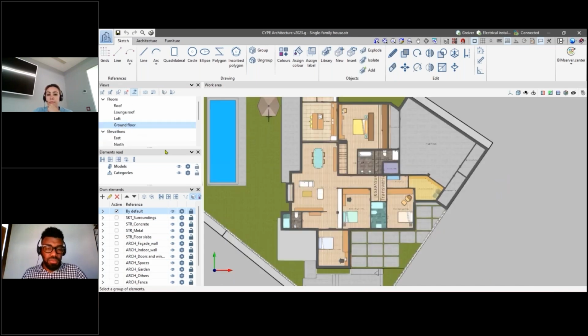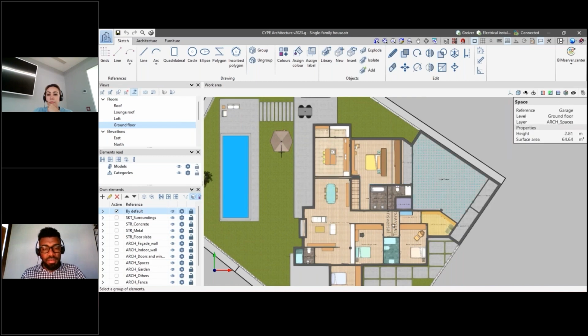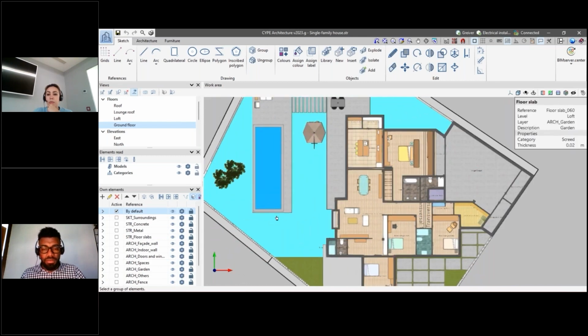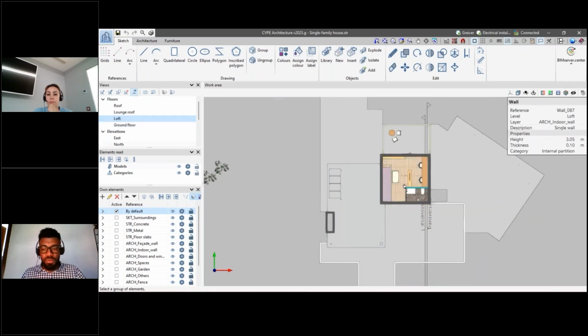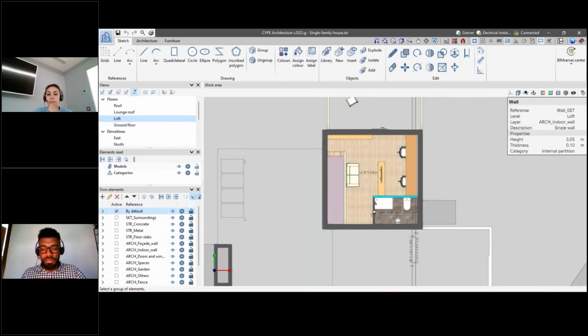So if I go to the third floor, this is a single family house with 4 bedrooms, as you can see here, with a living and a dining room, a kitchen and a garage. And then we have here in the outside a garden and a pool, as you can see. Then in the second floor, we are gonna have a studio. All right.